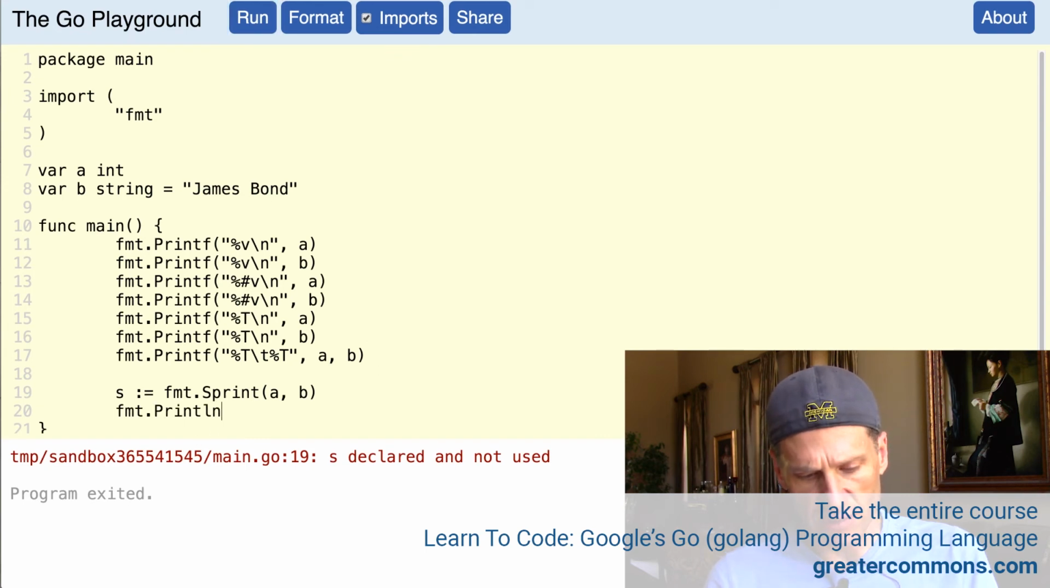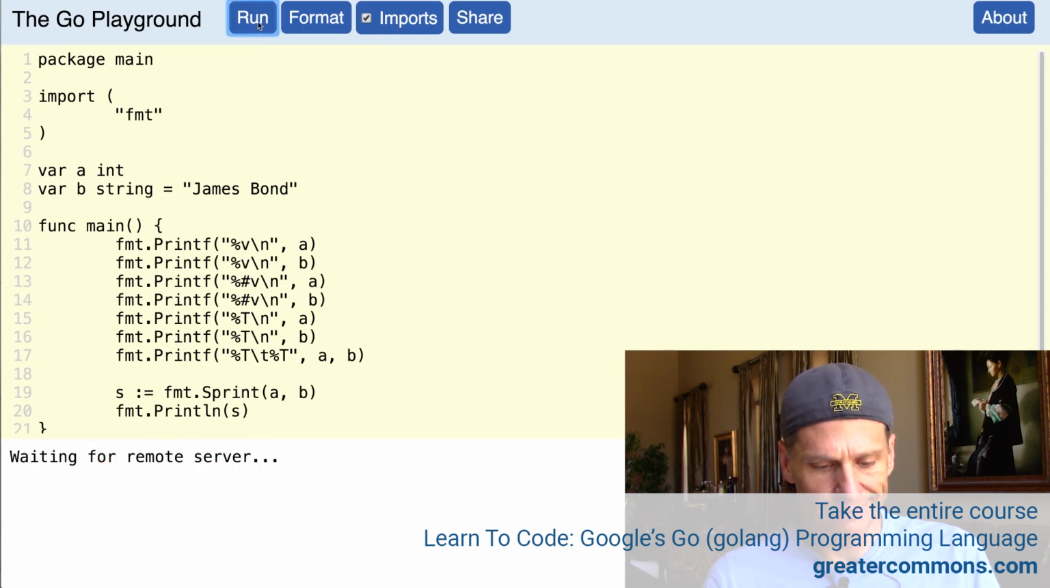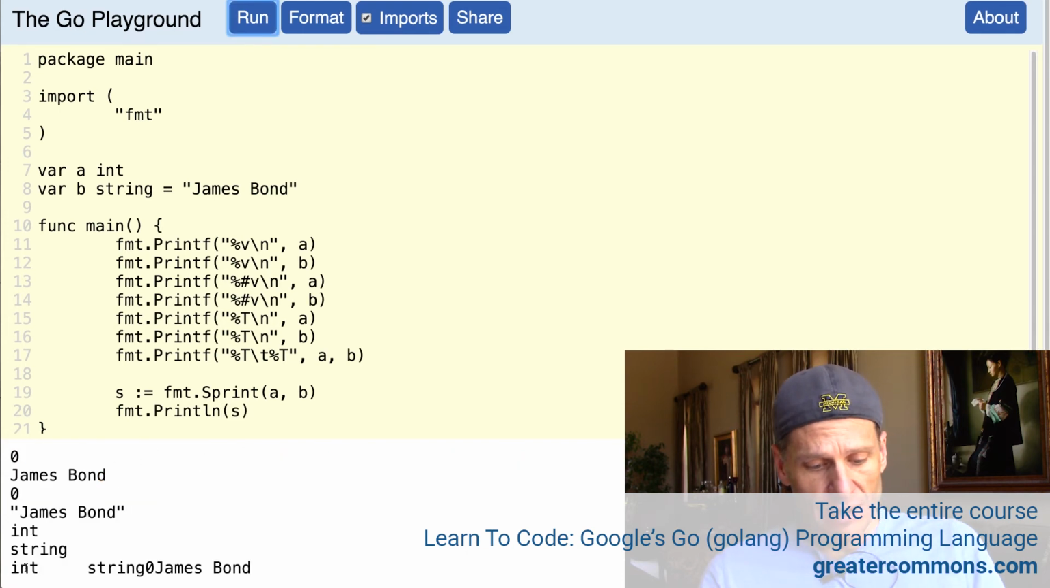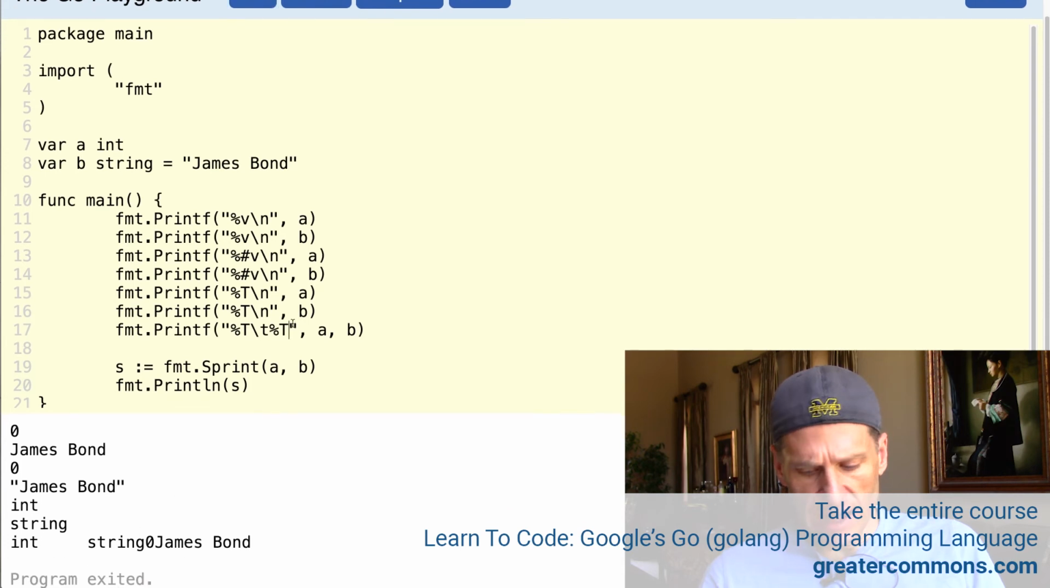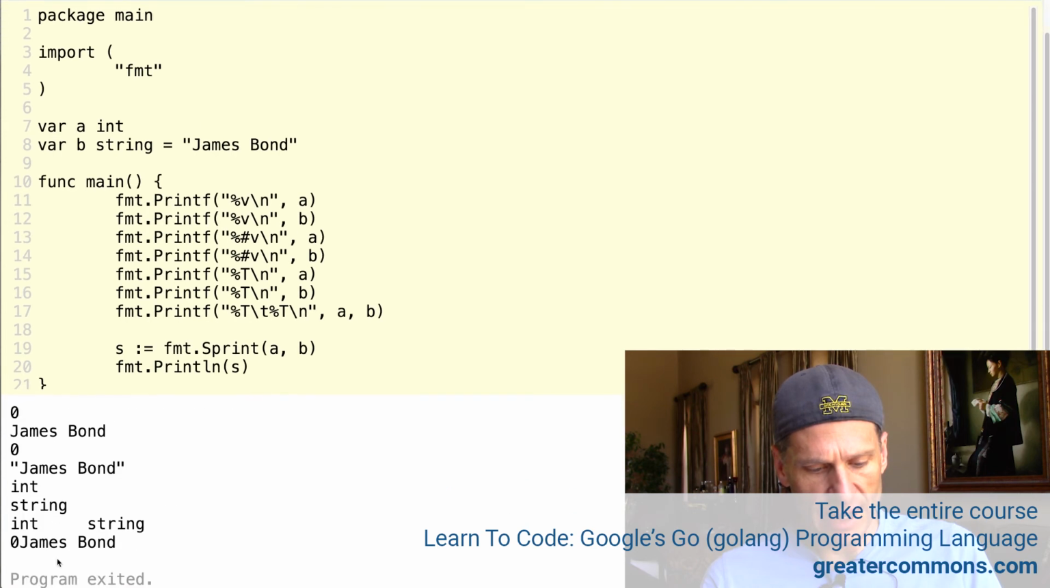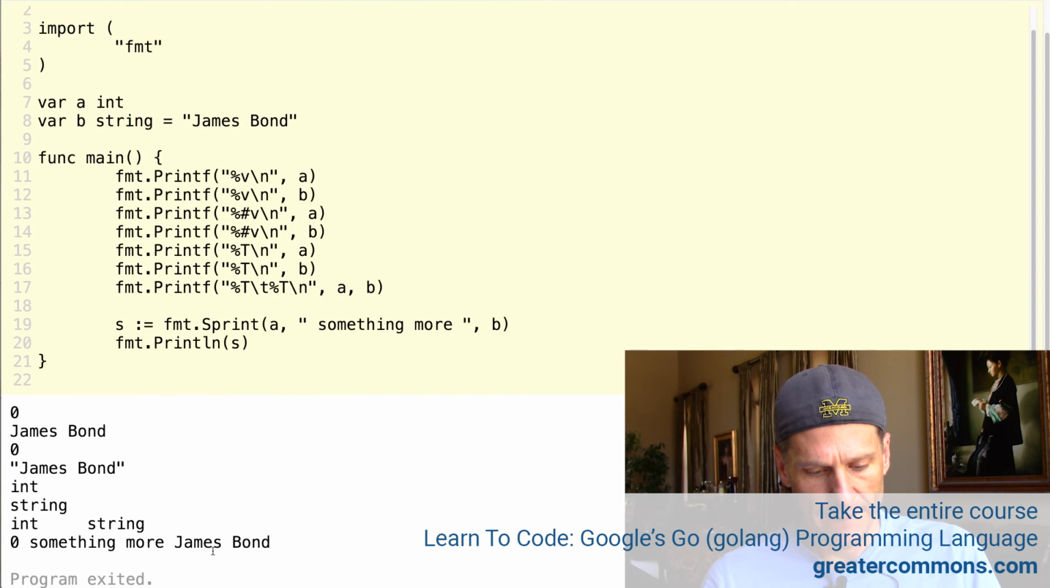So now I actually want to print that. Println, print line. So here it gave me, and we'll do a new line after this one right there so that it's not all jammed together. So that gave me zero James Bond, right? So it just printed that as strings. If I wanted to add another string in there, I could. And it put that in there. So that's a nice thing.